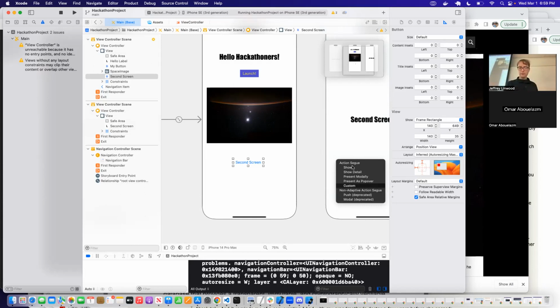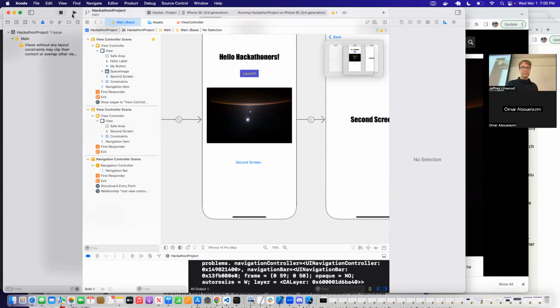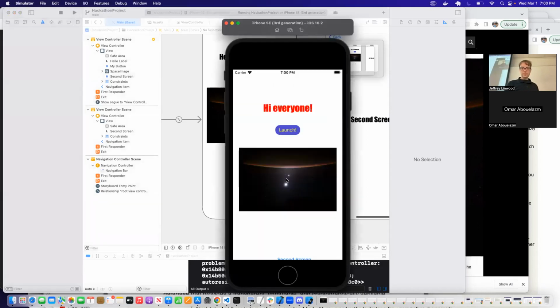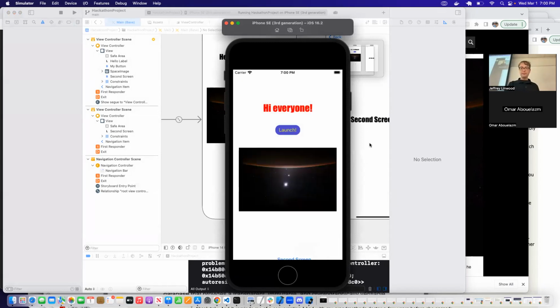So if I do show like that, and then I run this again, the second screen is barely visible because I didn't use my thing. But if I click that, it'll take me to the second screen like this. And then I have a little automatic back button up at the top of it that takes me back.